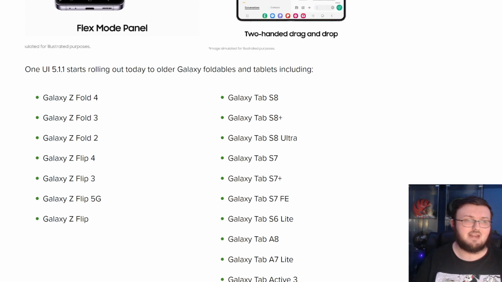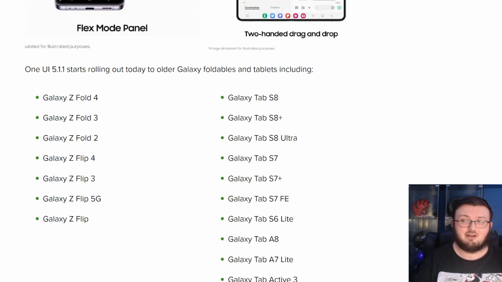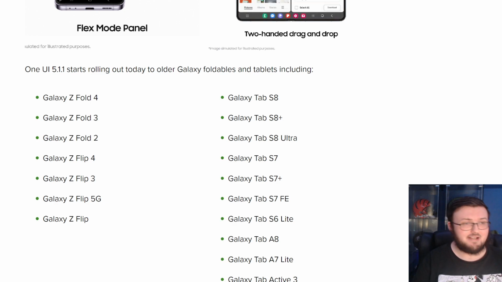Shout out to them continuously putting out some really cool updates too. I mean, in all honesty, they could just push out security updates and that's it. And honestly, I'd be happy with that because obviously it's security of your device. But they're actually going above and beyond that. So shout out to them for that.